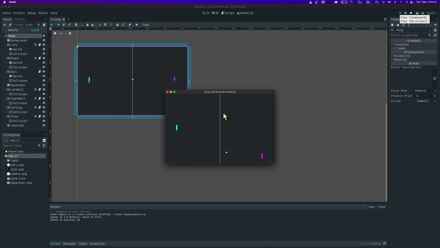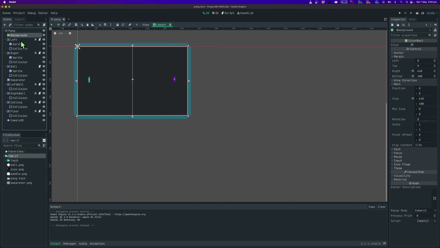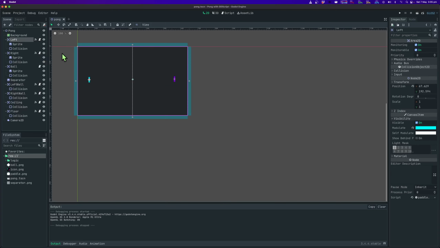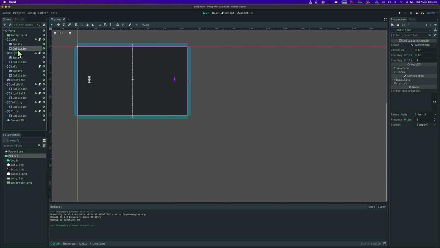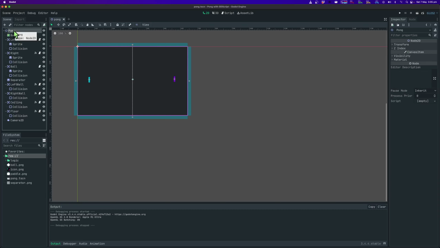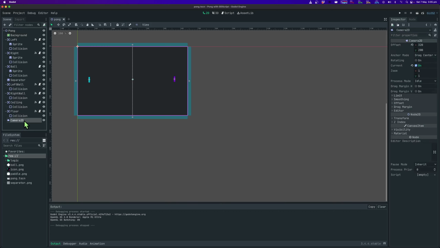Okay, so we've got a few notes. Walls. Floor. Oh, right. Sprite collision. Rectangle collision. So this would be like a 2D canvas. What's this type? Node 2D. And okay, so the entire game is a node. Yes, there's a camera.